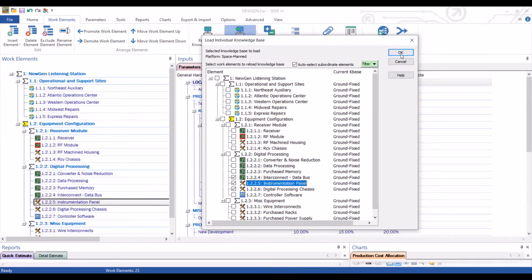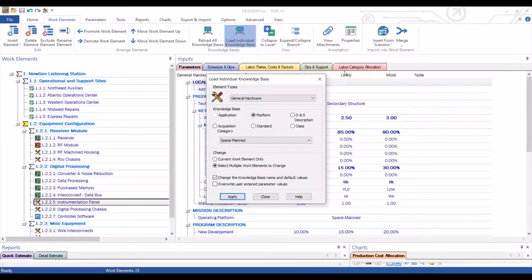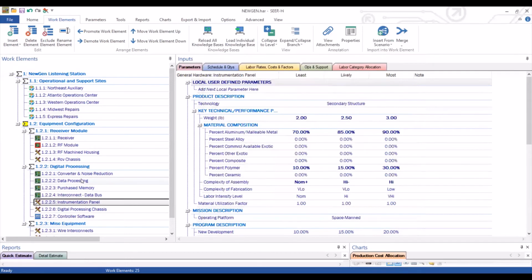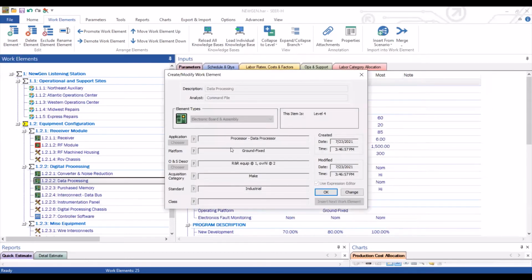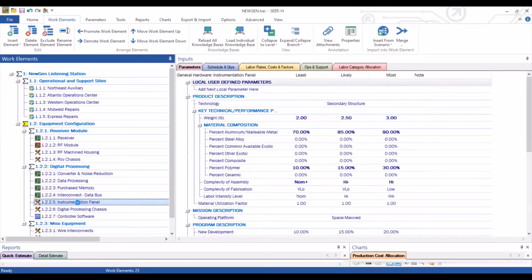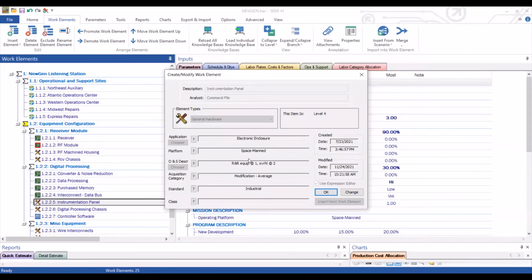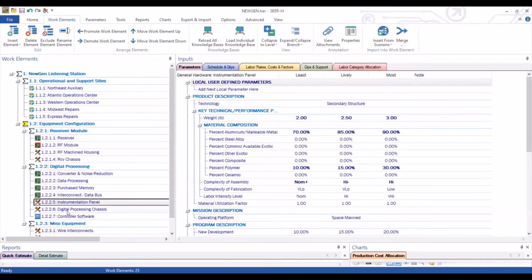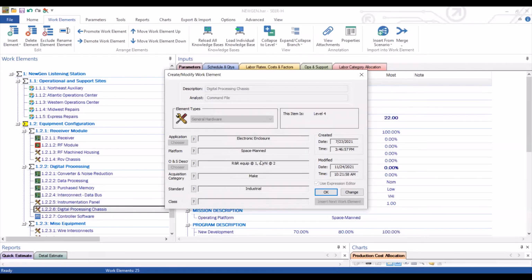Once you hit apply, or once you hit OK, if we exit out, you can see things like data processor are still ground fixed. But if we go to the instrumentation panel, which is one of the ones that we had selected, you can see it has changed to space manned. Similarly, the data processing chassis is also space manned.